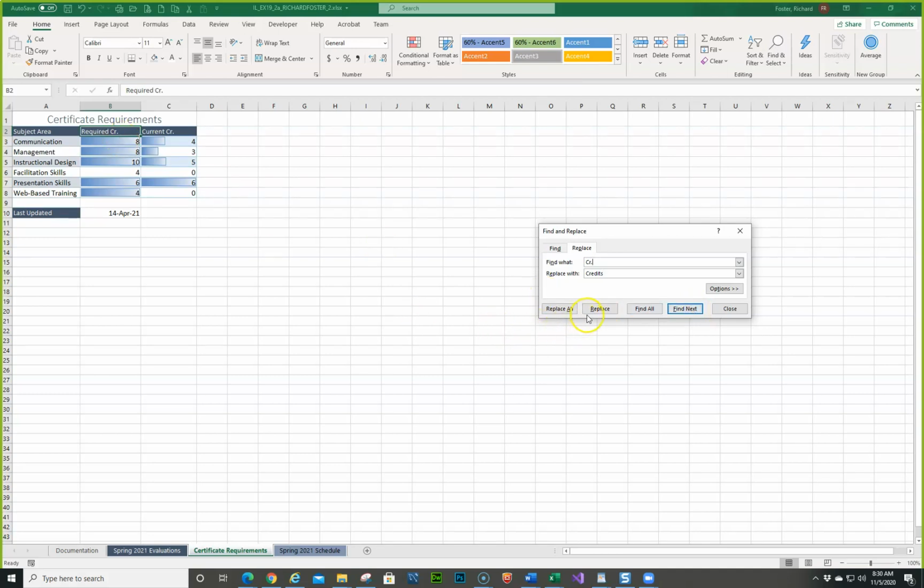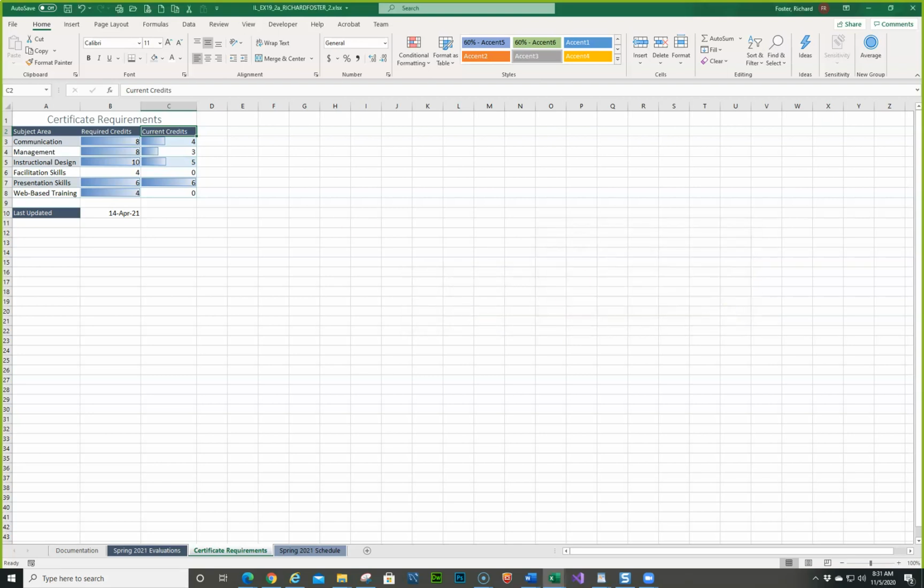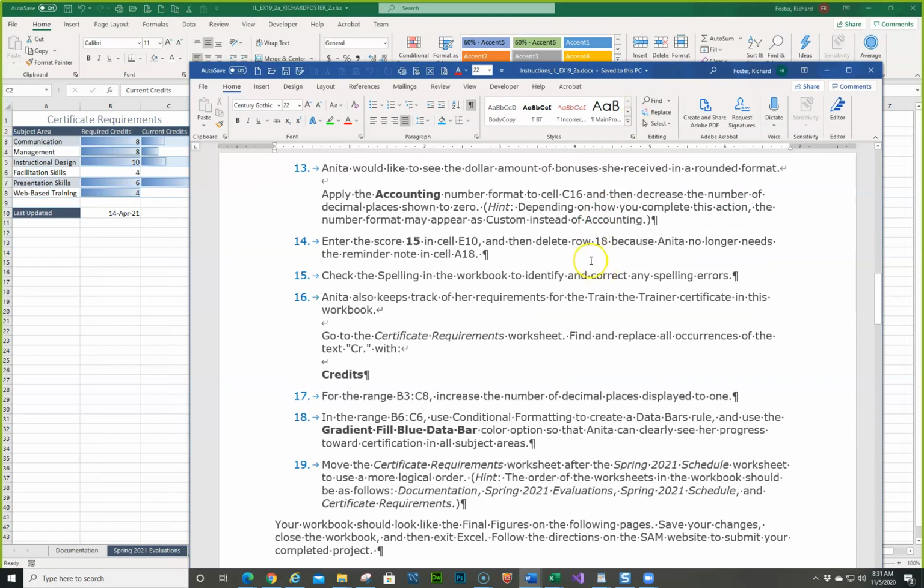So I'll click on Replace. Then it found another one, so I'm going to click on Replace All. So we're done. And I can close that. That took care of this one.